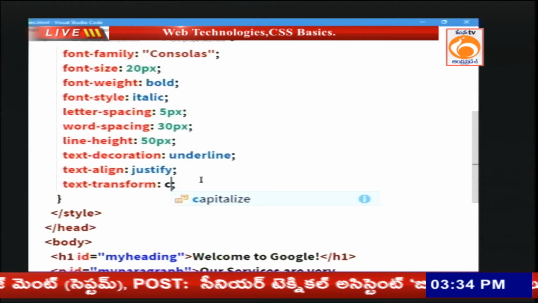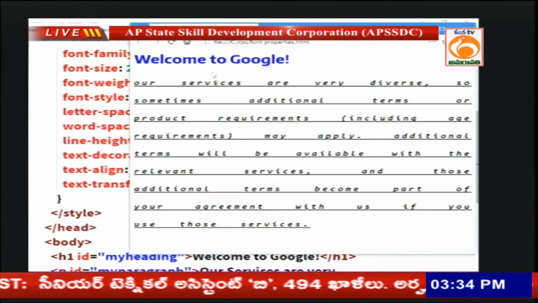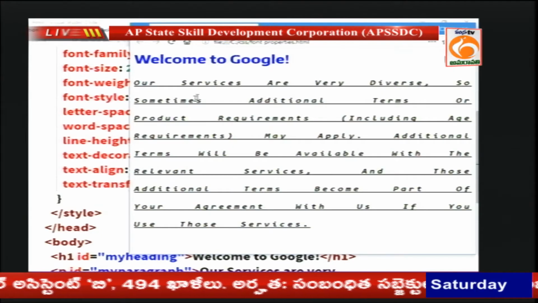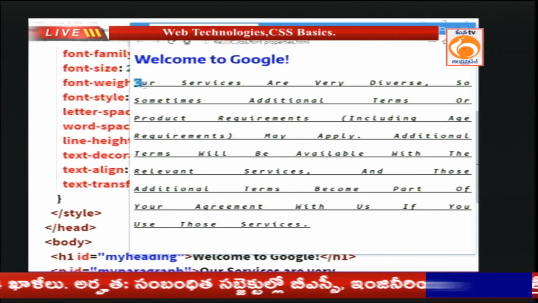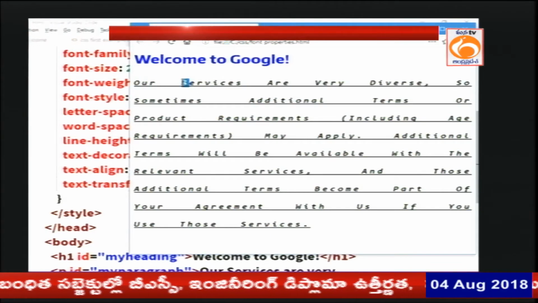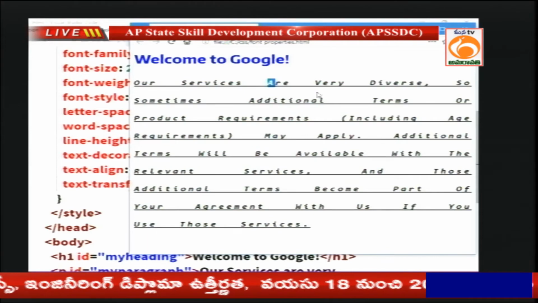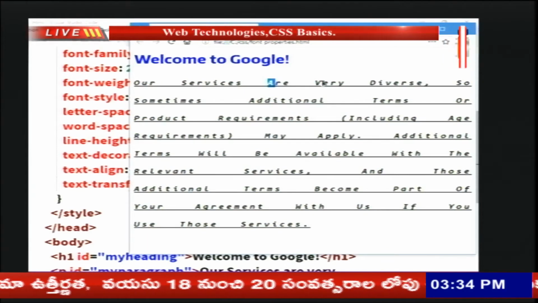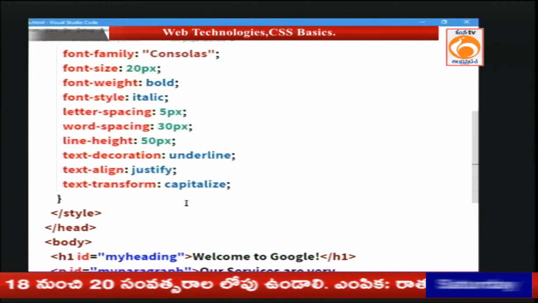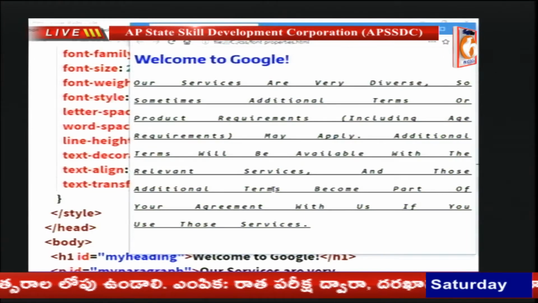Another option is capitalize, means in every word the first letter is capital. For example, our O caps services, S caps or A caps, etc. But these properties are being applied for the entire paragraph.